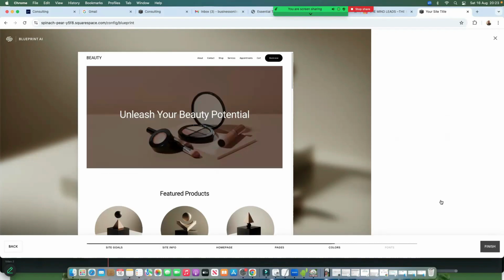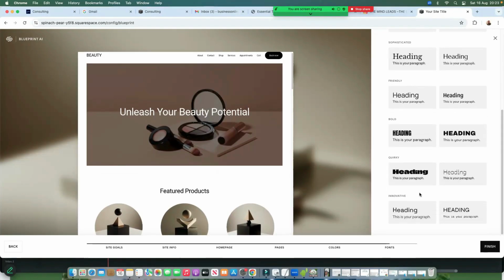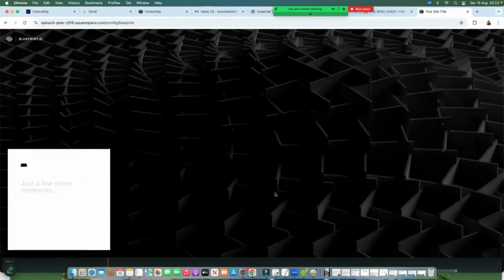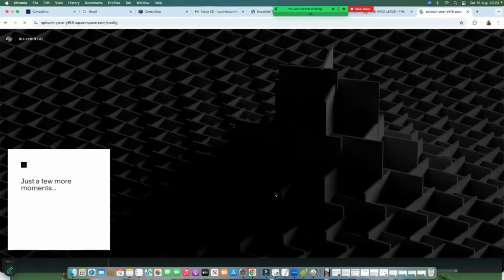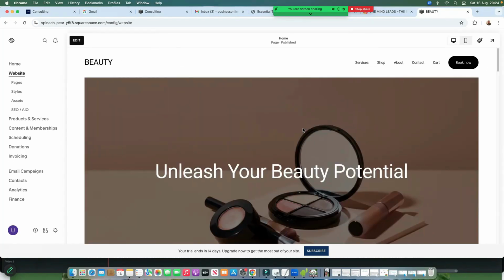Click here on next. And then the recommended headings are the first one, but you can always choose any of these headings. Then you click here on finish. So it's gathering the data and creating our website. Okay, as you can see, it has now created our website and our website is live. So just click here on edit site for now.